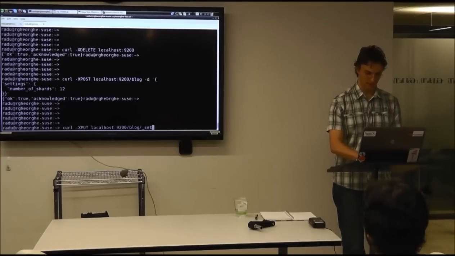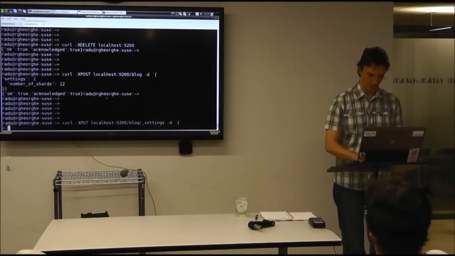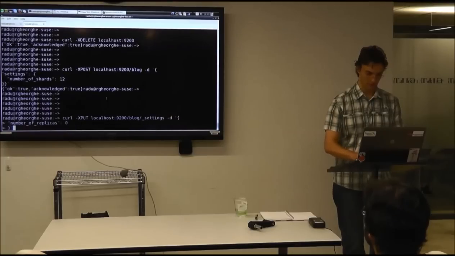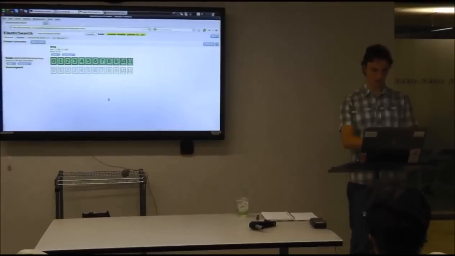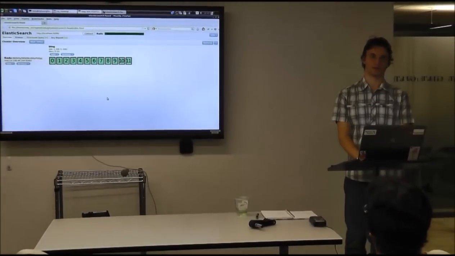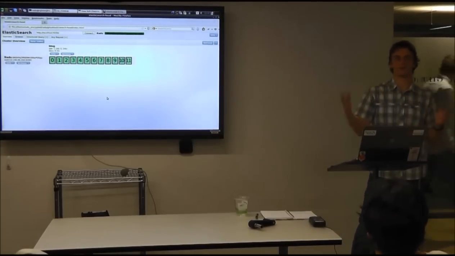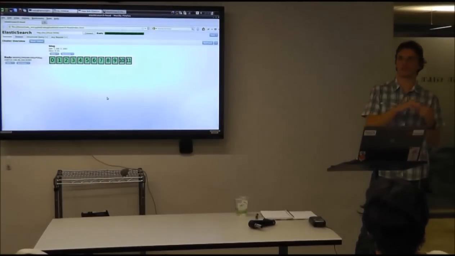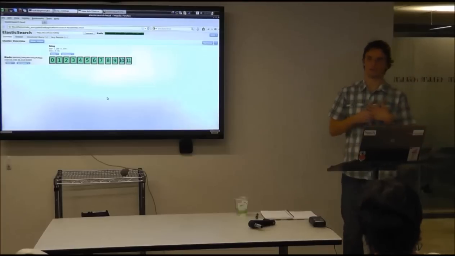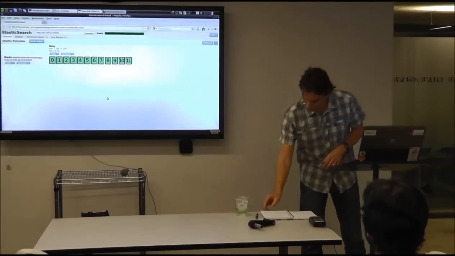So we have a settings API here. Settings. And I'm going to say number of replicas. I'm going to set it to 0. So you can see now that my replicas have disappeared. And you can do that while your cluster is running. So if you need more concurrency or more availability and you add more nodes, you can just expand the number of replicas while you do that.